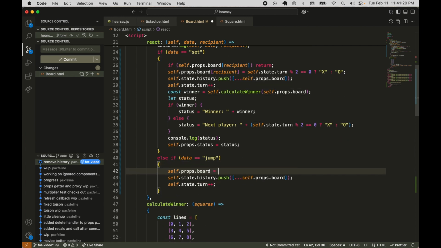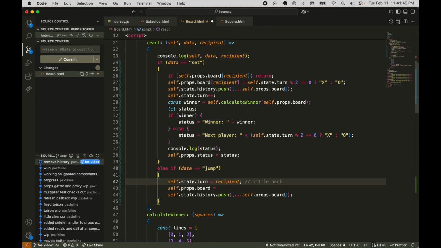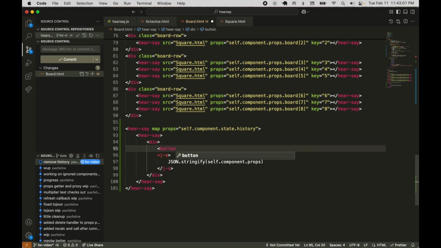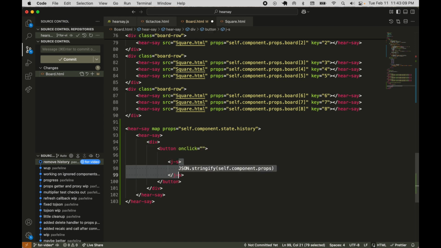So at first I wasn't differentiating. There was only one message, so I wasn't paying attention to what it is. Now there's two messages. One to click on one of the squares, and one to jump back to a different point in the history. And when you jump back, it will shorten the history to wherever you are.